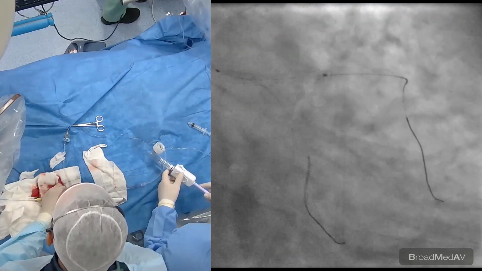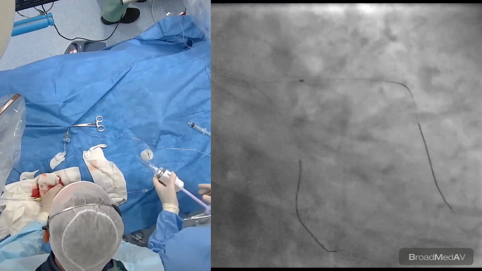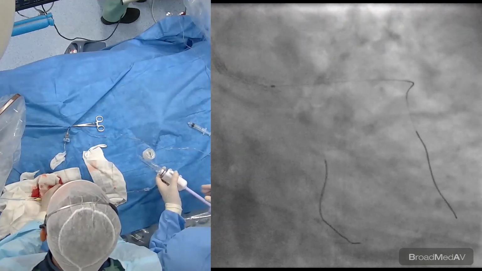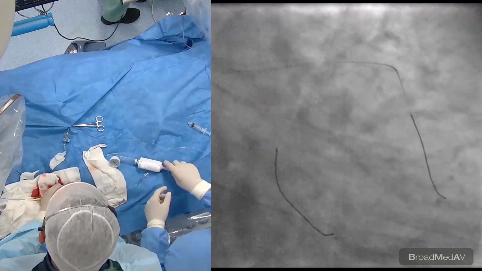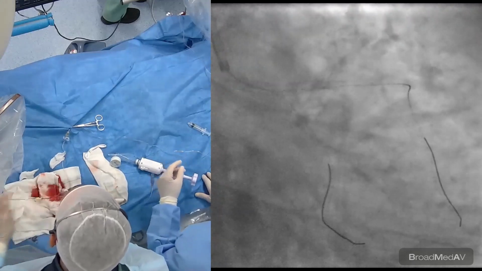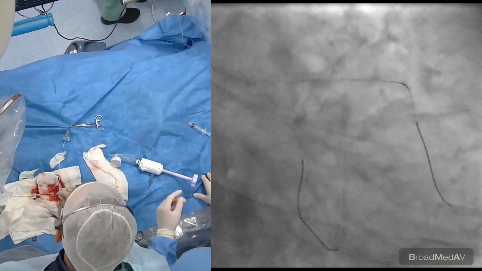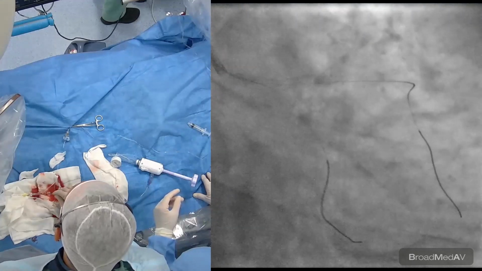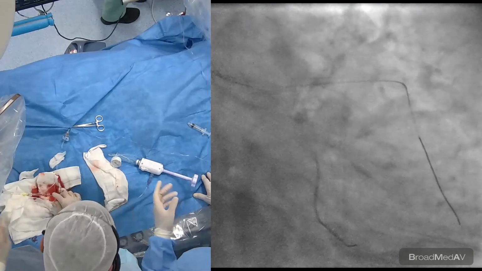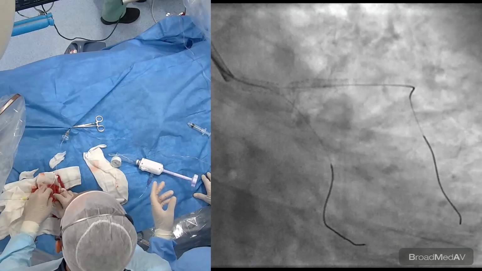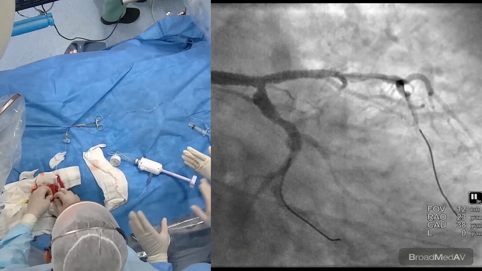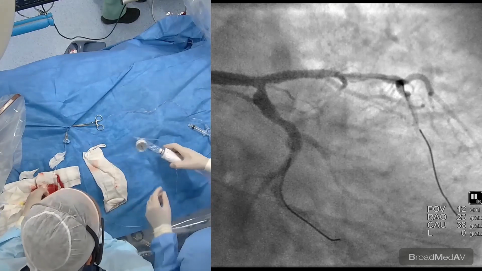So they deployed at 8 atmospheres, don't cause injury in the distal part of the stent, pull back the balloon a little bit and go up to 12 atmospheres. And you can ask me, why are you bringing the balloon back? Yes, because the left main is 4.5 and the balloon is 3.5. We are not going to touch the wall in the left main.